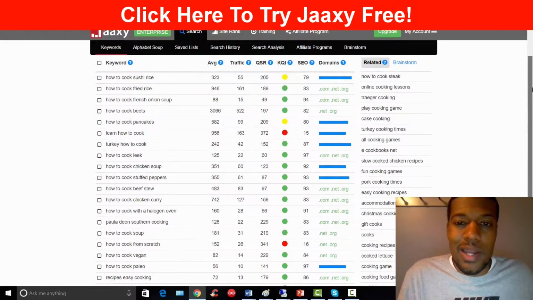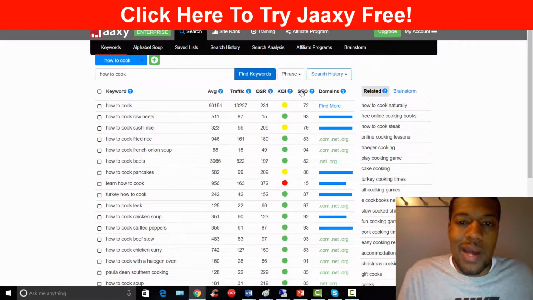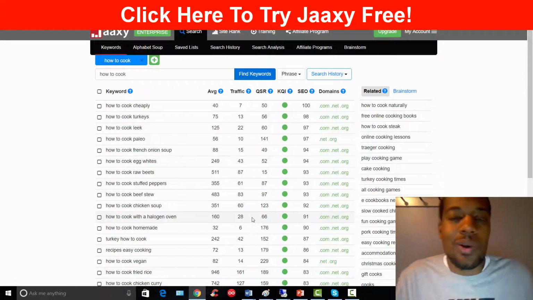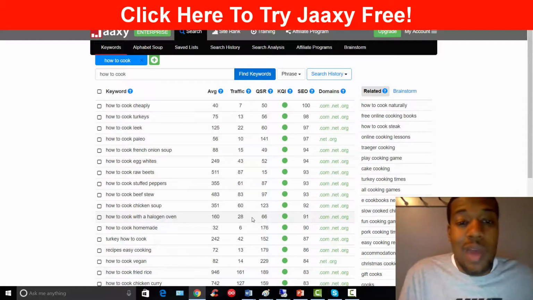And I'm saying that based on the green lights, the number of green lights that we have in the KQI section. Now, because I have the enterprise version, I can sort these columns and just look at the number of keywords here that have a high SEO score, a high KQI, which is the keyword quality indicator, and a low number of competing websites for these particular keywords. So just think, if you had a niche site on how to cook, or you were thinking about starting one, you have a ton of keywords that are already showing as relevant, and they're going to be easy to rank.